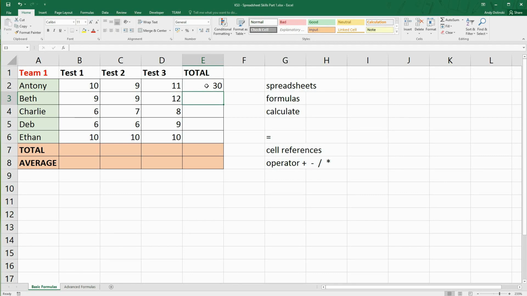Now, I could do that for all the students, but what would happen if, say, Anthony redid the second test and scored 2 more? Well, this would have to be manually changed to 32, and I don't want to do that. The point of using spreadsheets is that it will do it for us. So let's see what actually happens. Let's reset that back and then take a look.